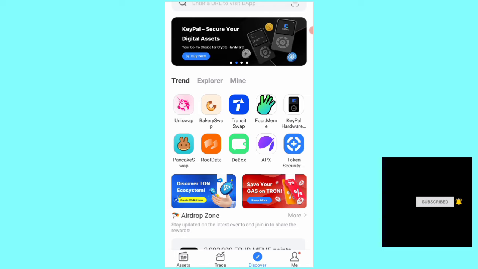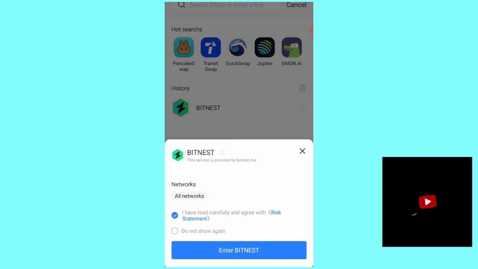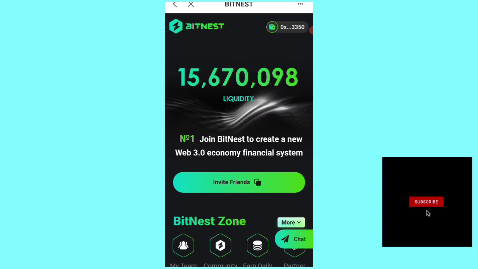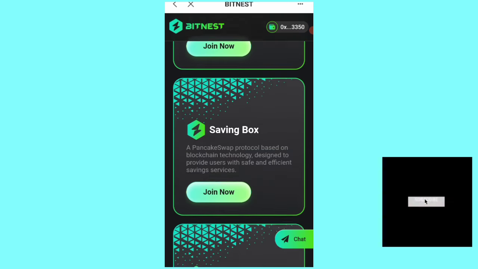So here now, I'll come back to this Bitnest. You copy the registration link to the discover page of this Token Pocket wallet. Then you click on enter. You are not signing up. You are not doing any connection here. At the top of this page, you see connect wallet. You just connect your wallet and that's all. Remember to connect your wallet.